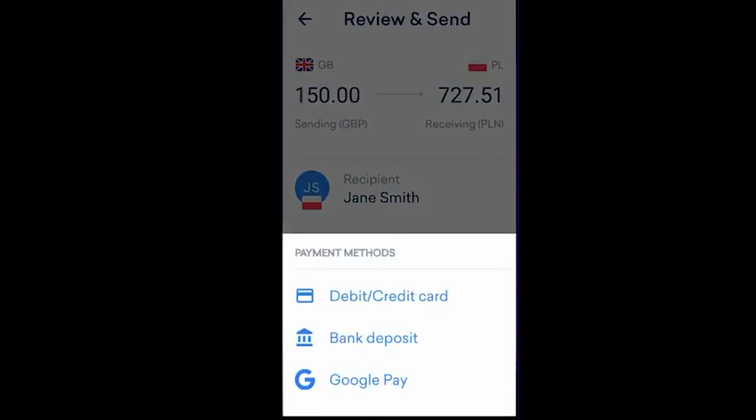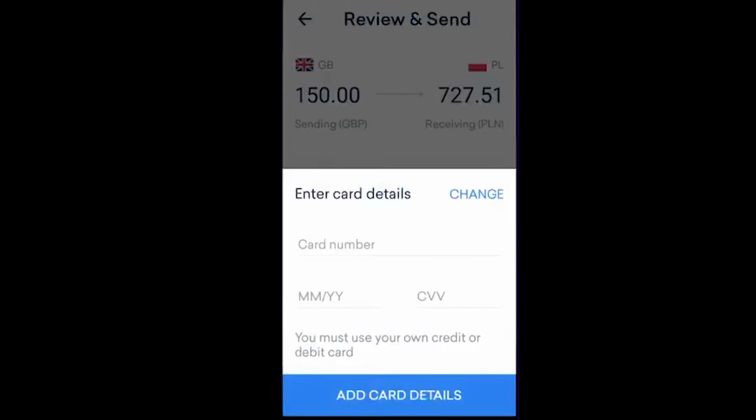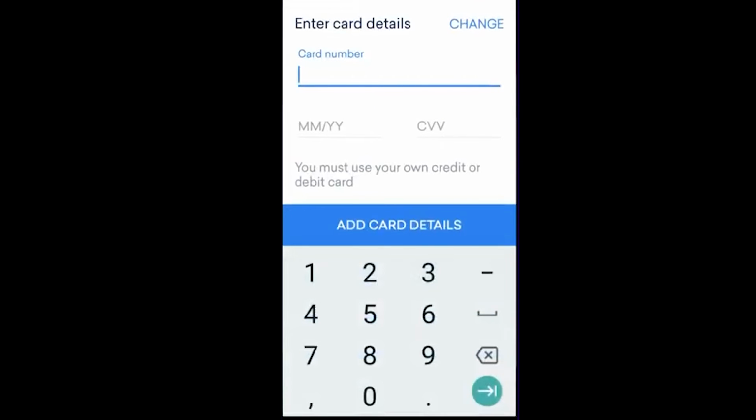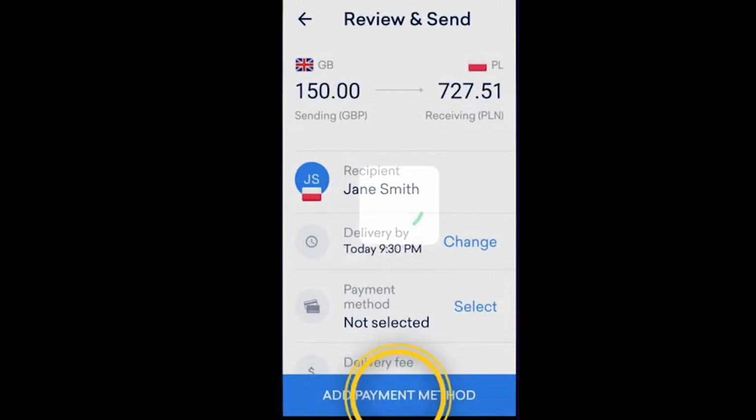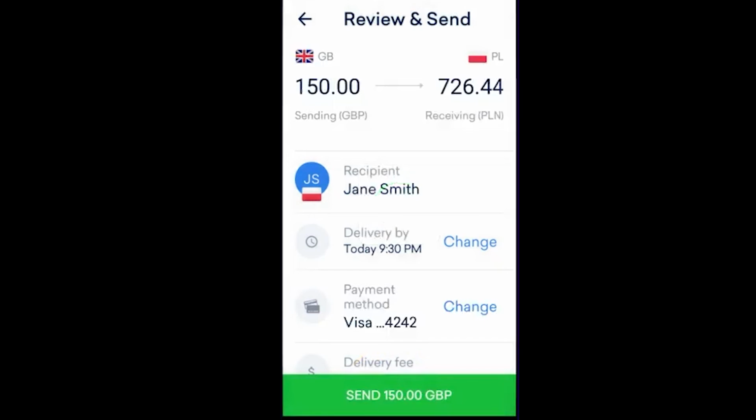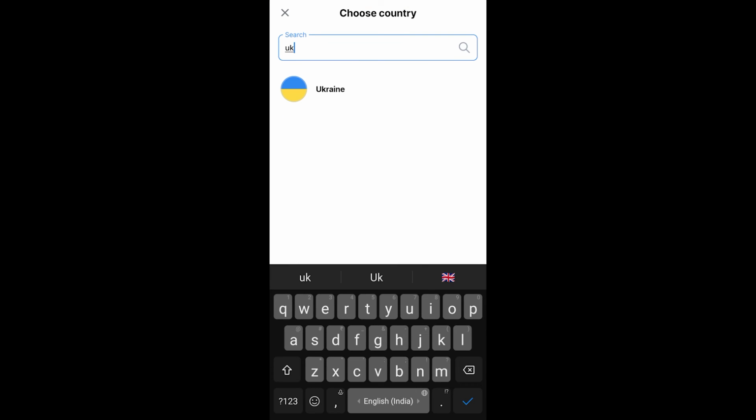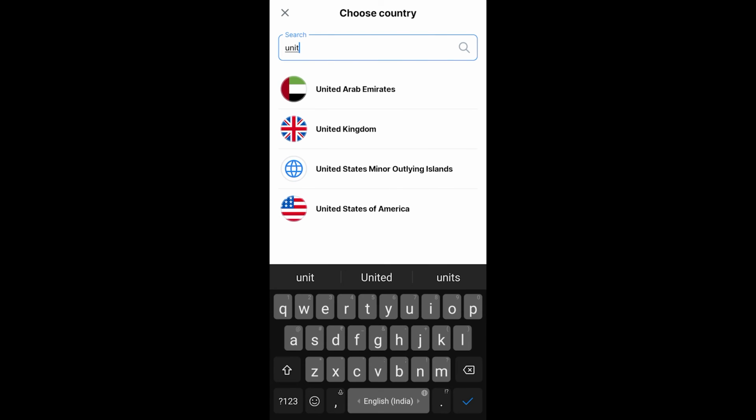To complete the transaction, you will need to make the payment. TransferGo offers various payment methods, including bank transfers and debit or credit cards. Choose your preferred method. Once your payment is confirmed, you can track the status of your transfer within the app. TransferGo will also send you a notification to keep you updated on your transfer's progress.